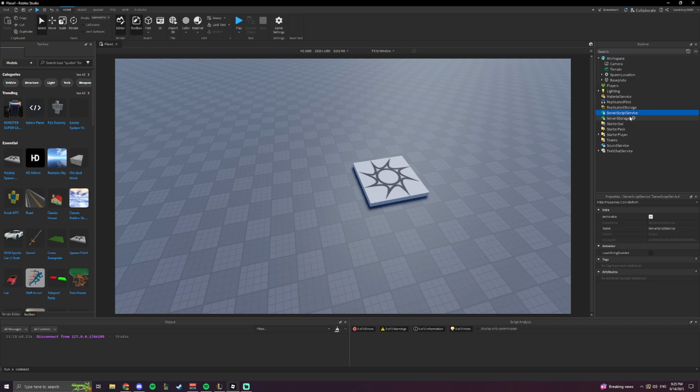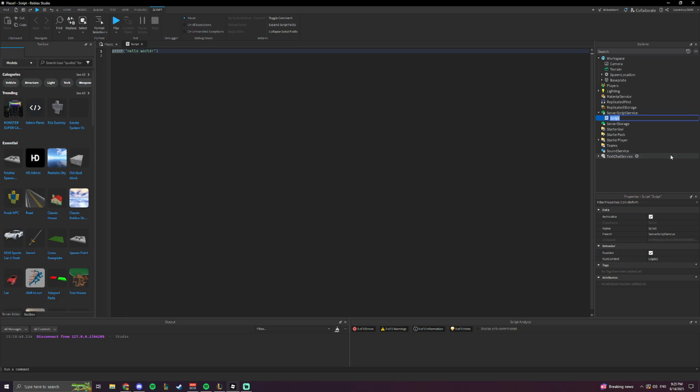So to start, we're gonna make a script in ServerScriptService. You can name it whatever you want, but I'll name it leaderboard. Well, first we need to get the Players service. Local Players equals game:GetService("Players").